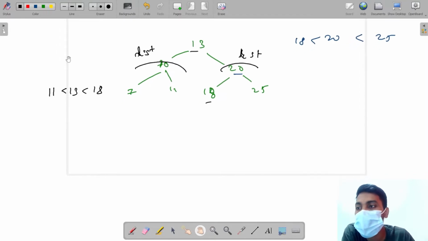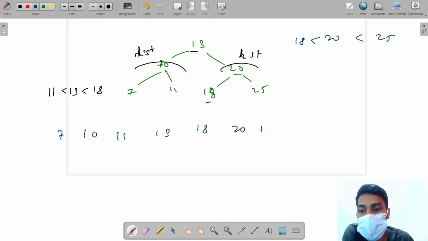The next property is that if the given tree is a binary search tree, then the inorder traversal of that tree will be in sorted order. See, if we take the inorder of this tree, what will the values be? 7, 10, 11, 13, 18, 20, and 25. We can see that it is valid. These values are in sorted order. That is, first 7 is coming, then 10 is coming, and 11 is coming.